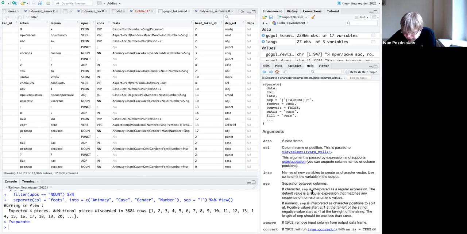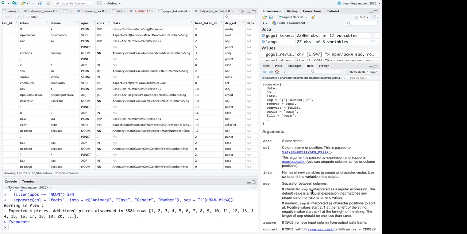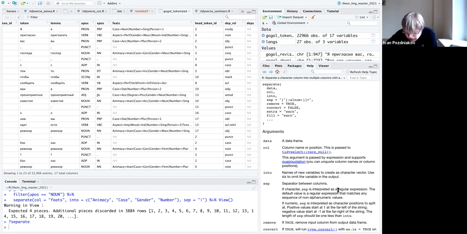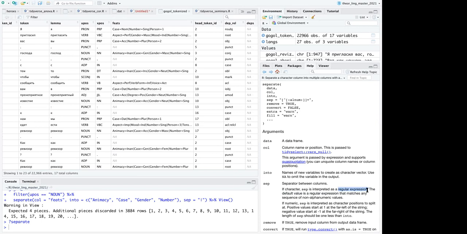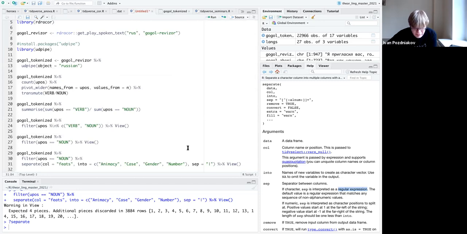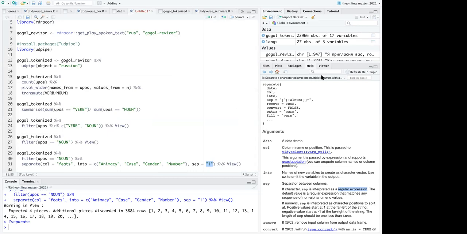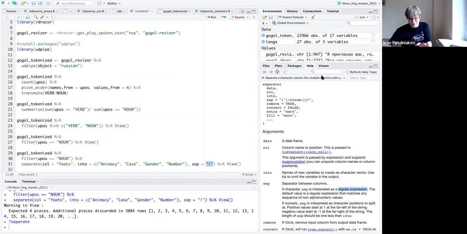You know regular expressions? I mean, yeah, that's the right answer, actually. Regular expression, that's the root of the problem, because it does not use a literal vertical line as a separator. It interprets this sep parameter as a regular expression. I hope you all know about regular expressions, right? Yeah, of course. Because you created it, linguists created it. And I mean, you're responsible for that.